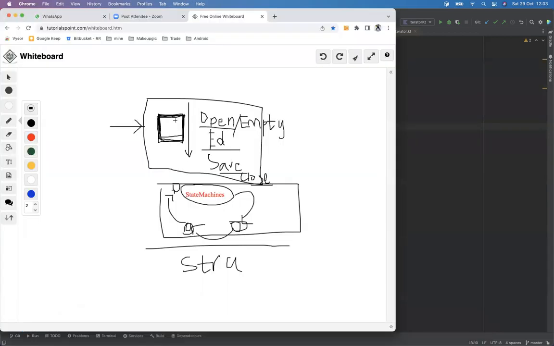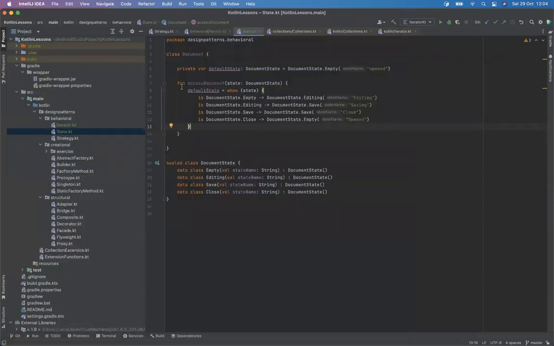So somebody comes in, accesses the document, and by default he'll be in the empty state, or even if he tells us what state he's coming back with. He might have closed the document and be resuming, saying I was editing before. So if he was editing before, what's the next state this should be going to? Saving, right? That's the thing we are doing here, so that the state design pattern is kind of in place.